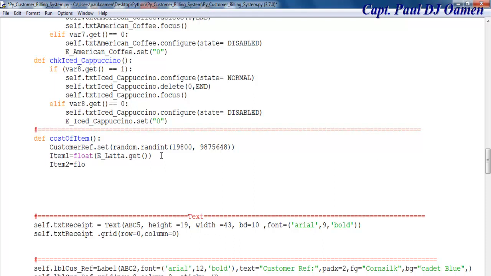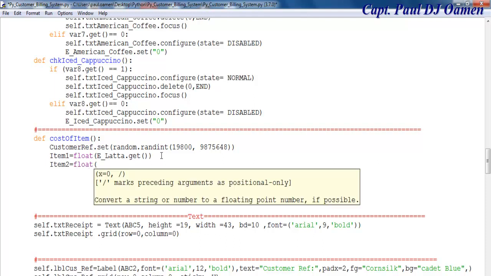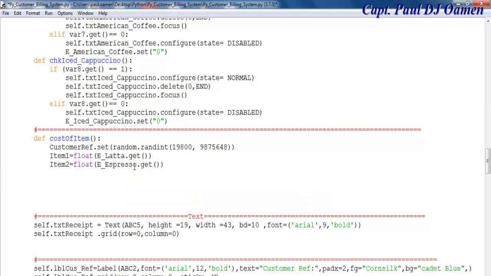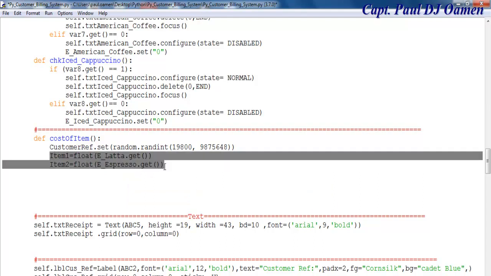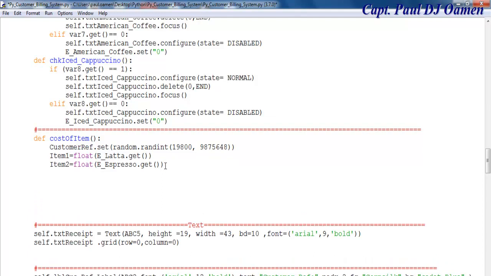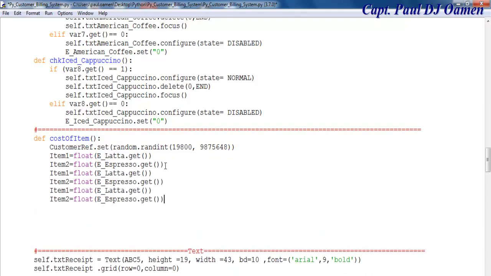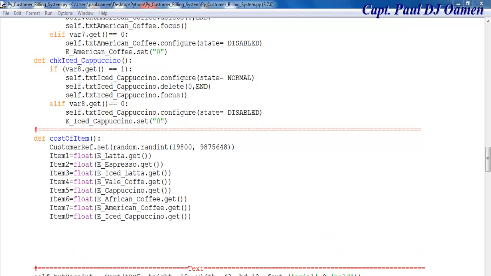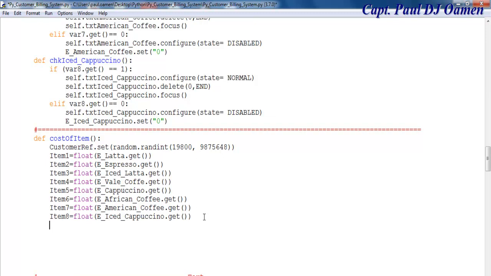equals float, paste that, dot get, and I'm just gonna copy that and speed it up. Okay, and I'll get back to you guys shortly. Alright, that's how it's looking now. So let's add all of those up. So I'm going to enter them inside what I'm going to refer to as price of drinks.